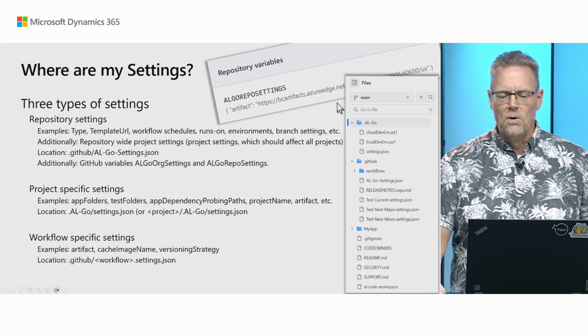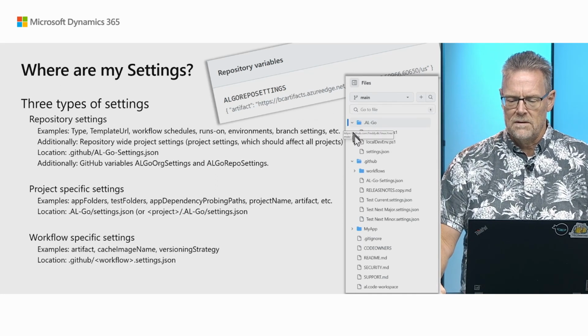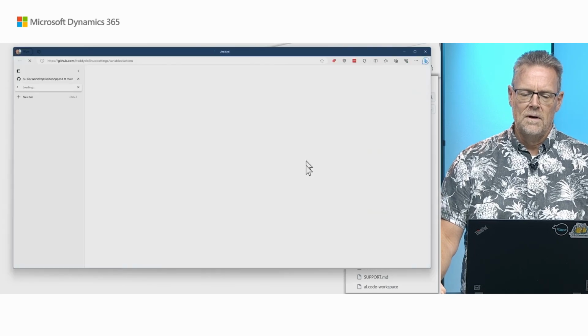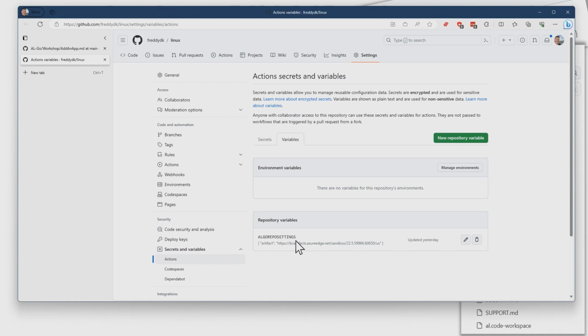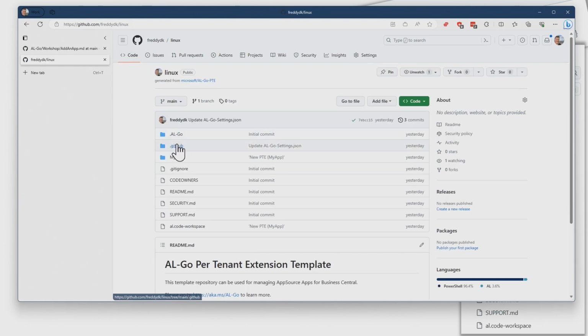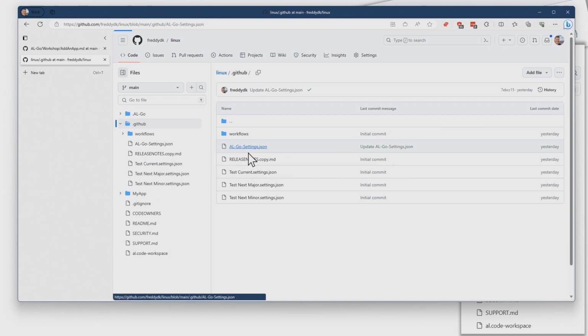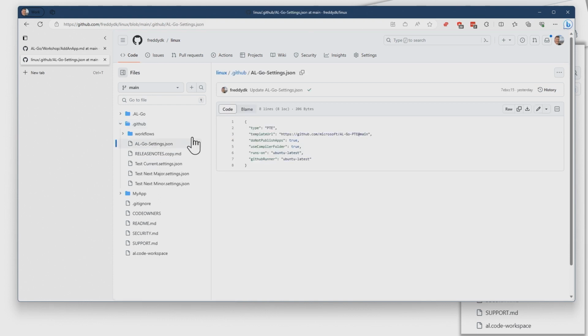Let's just look into one of these areas. Let's click on this one to see the repository settings. So this one is an ALGO repo settings with an artifact specification. So this is an example of the setting for that one. But if you go into the GitHub folder here, you would find the ALGO settings file. This is the repository settings.